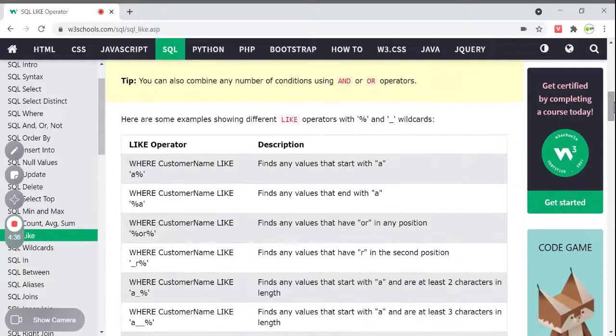Okay, now let's see the operations. Some examples are shown with the LIKE operator and with the percentage and underscore wildcards. We can say wildcards are special characters. We are referring to them as wildcards.